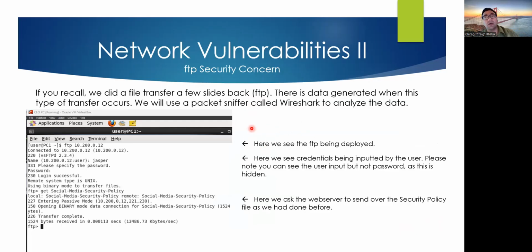How I've set this up is I have Wireshark looking at the user PC as well as the web server, and it gets to see all the packets that go back and forth between those two players. I've facilitated the same file transfer that we did before, and I want to point something out here.